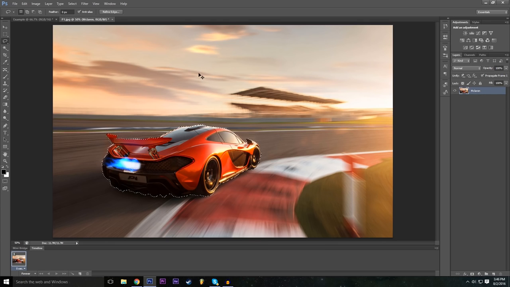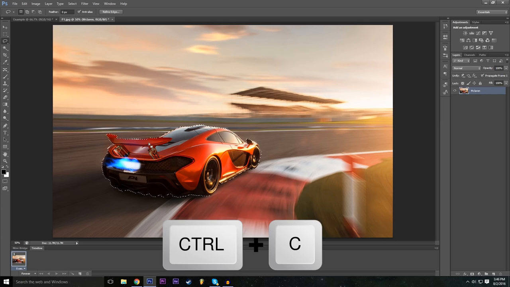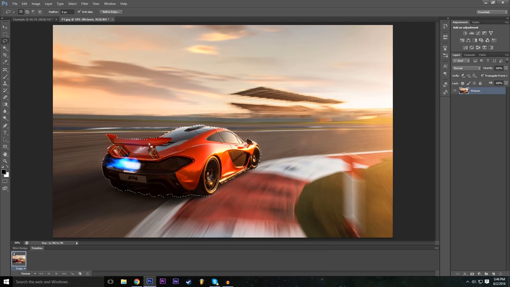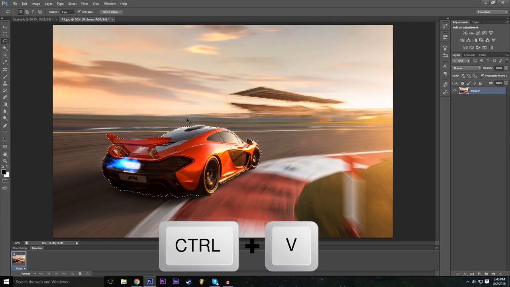And then we're going to go Control C or Command C, depending on if you're on Mac or PC. It doesn't really matter, but yeah. So just Control C and then Control V. Once we've done that, as you guys can see, now we have 2 layers.